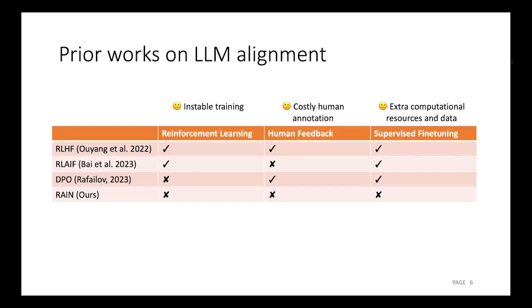Furthermore, at NeurIPS this year, Stanford University proposed the DPO method. This was also the best paper winner at NeurIPS last year. In this method, they design a new loss function. It doesn't require reinforcement learning because with the new loss function they can fine-tune the model in an end-to-end way by backpropagation. So it doesn't require reinforcement learning, which suffers from unstable training. But the method still requires human feedback because they require humans to write different outputs, which is better and which is worse. So they still require costly human annotations. And they also still require supervised fine-tuning, which requires costly computational resources and data.